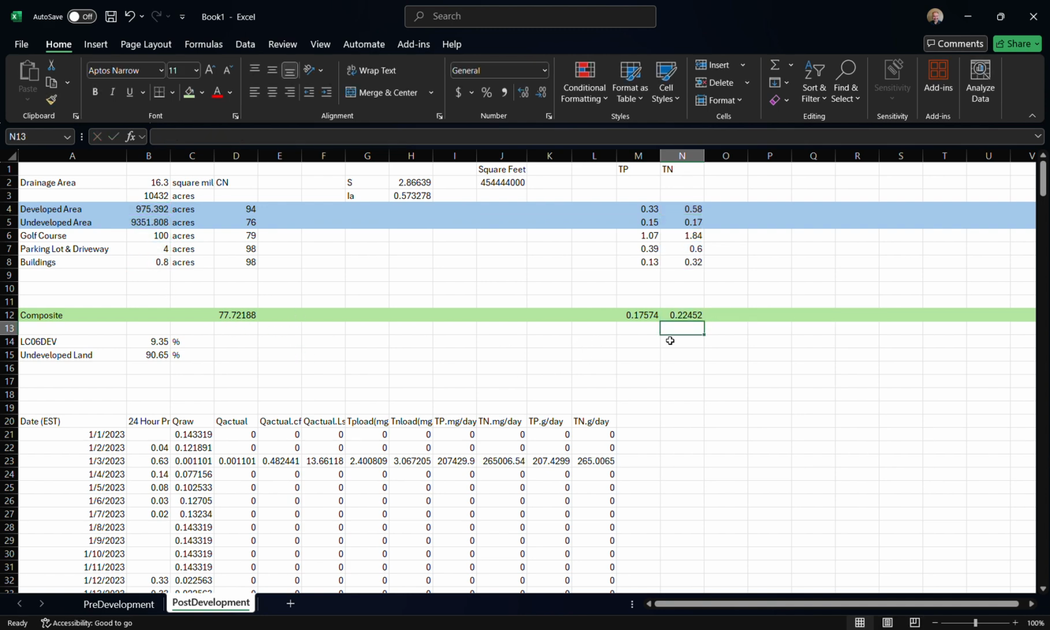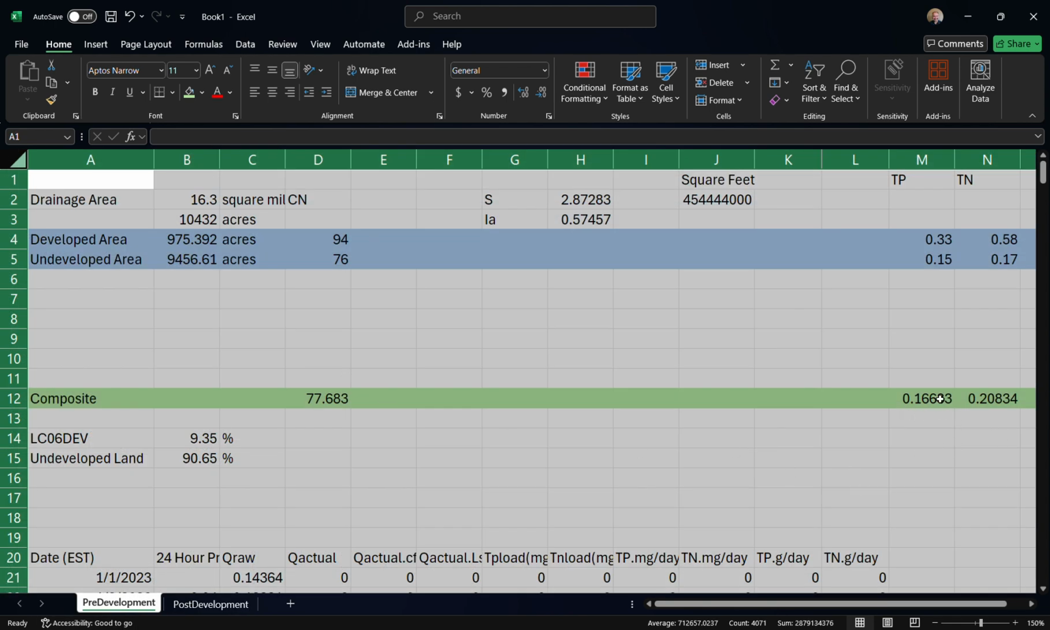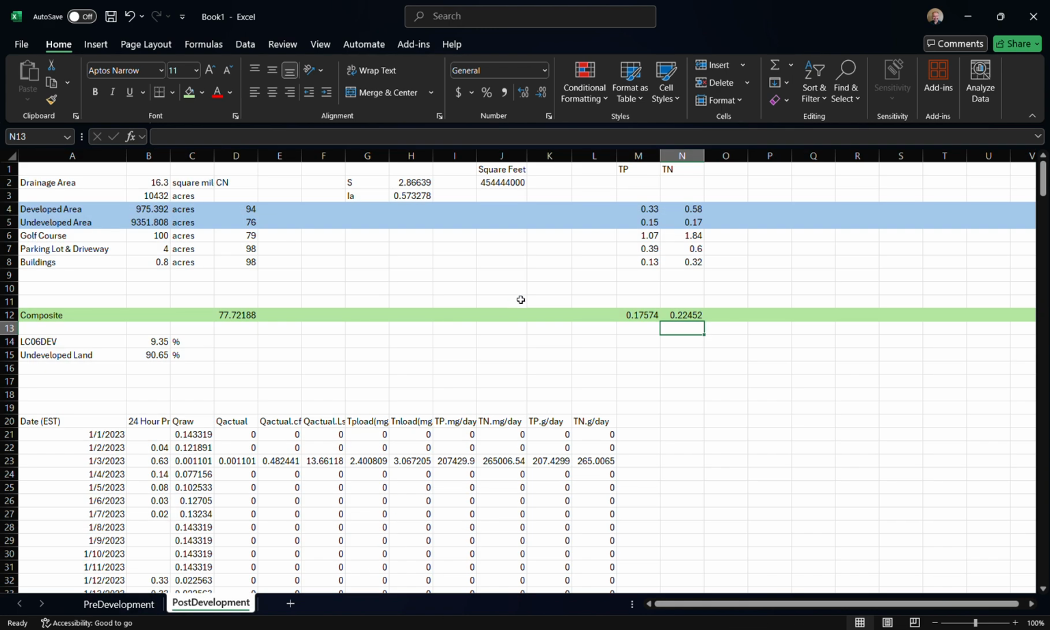All right, so my new composite TN and TP numbers are 0.17 and 0.22. Under pre-development, it was 0.16 and 0.20. So I'm getting higher TN and TP event mean concentrations. Again, that makes sense. That's what I would expect to see.